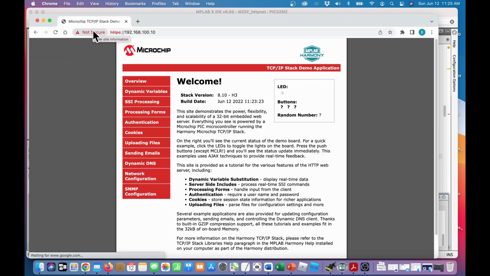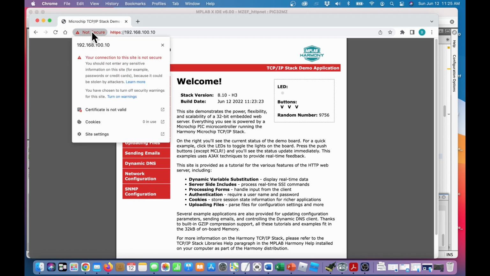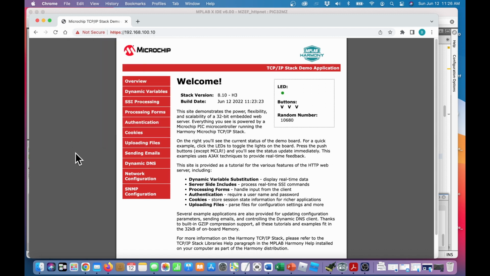It says it's not secure, but it remembers when I figured out how to make this work. I believe what I had to do was click on this, and it allowed me to serve the web pages. But anyway, there they are, the same web pages.